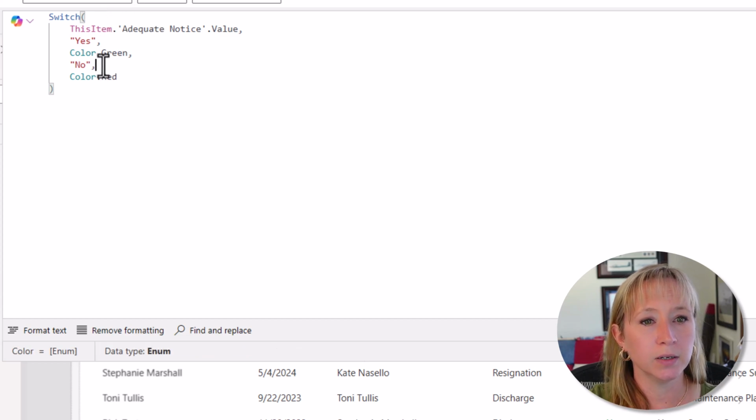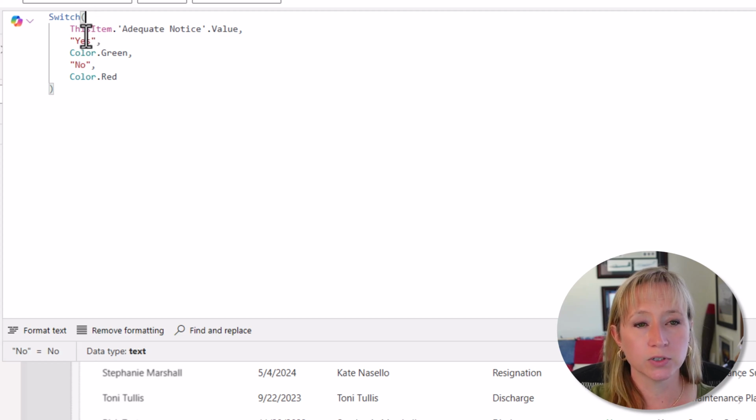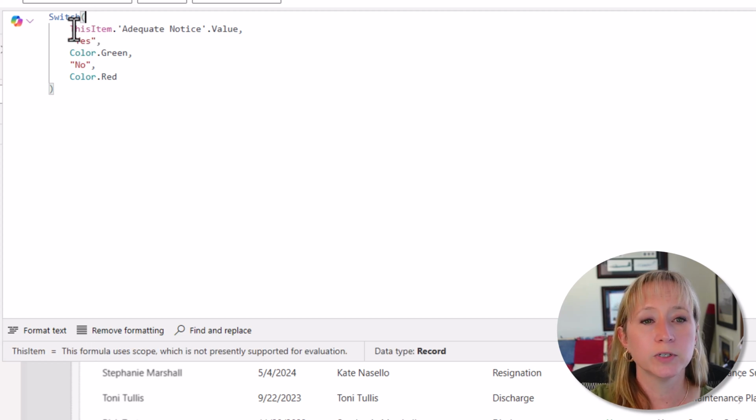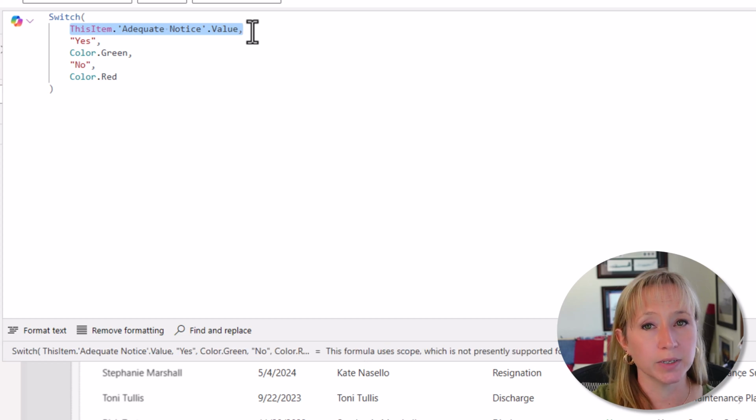It's telling me what we're doing and where. So we're switching on what? We're switching on this value, this item, because it's a gallery. We're switching on this item, adequate notice.value. That's because that's a choice field in the actual SharePoint list.